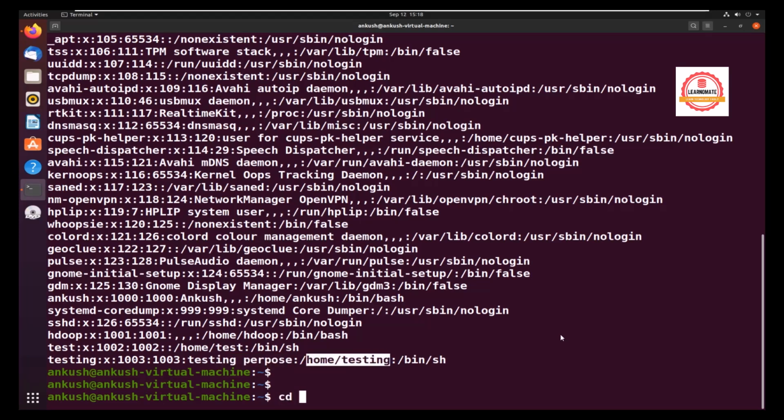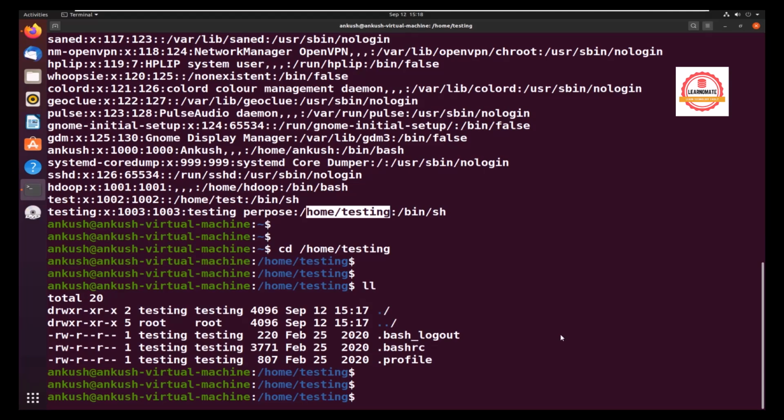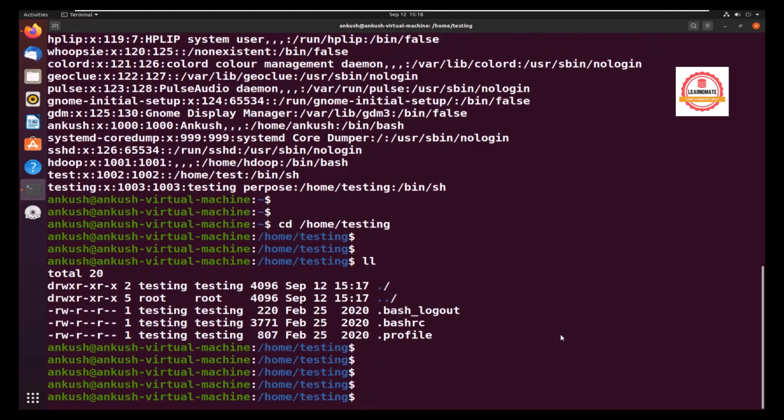So if I go here, /home/testing, this directory has been created. Now what is this /bin/sh? By default the shell of this user is /bin/sh. So whenever this user logs in, he will use this /bin/sh shell.